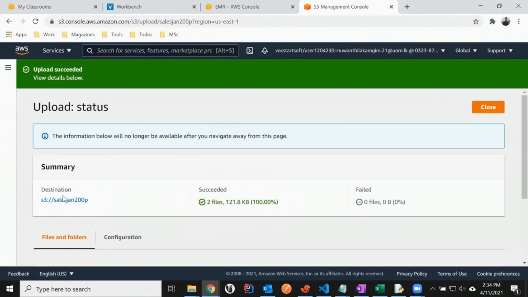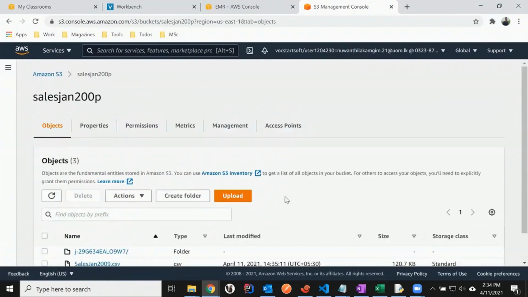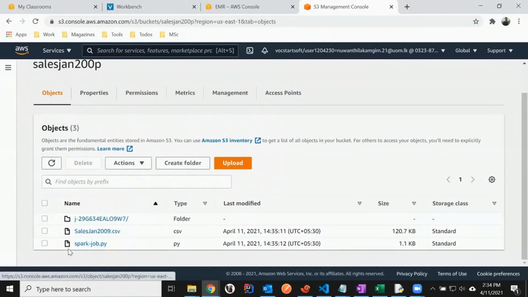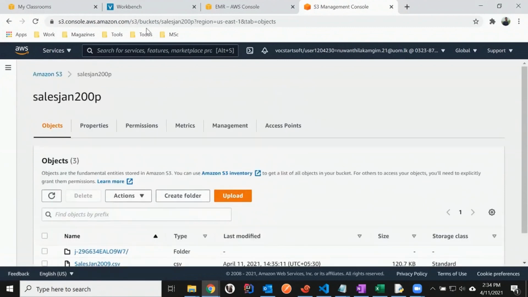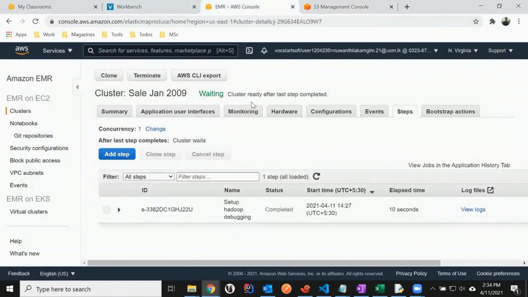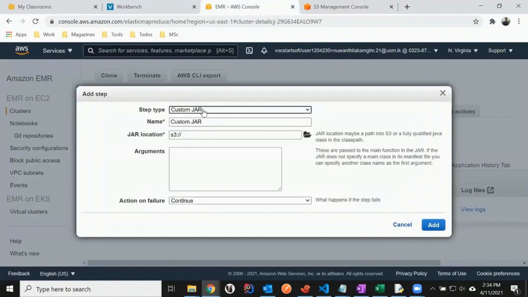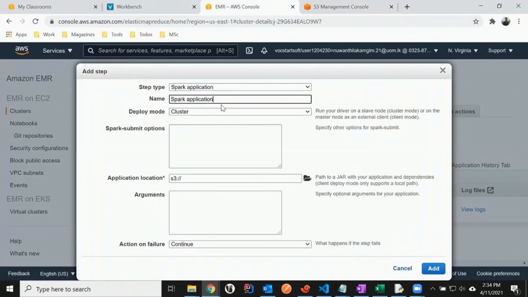Okay. So we have a Spark job. We have the data set. Let's go to the cluster, and we need to add a step. Okay, I'm going to use a Spark application. I'm going to give the name. This is the first job I'm running, and the application path.